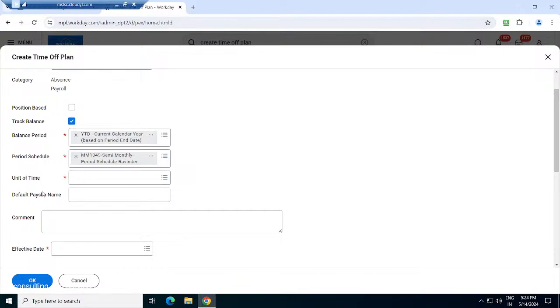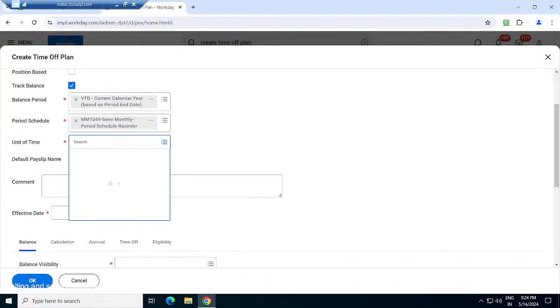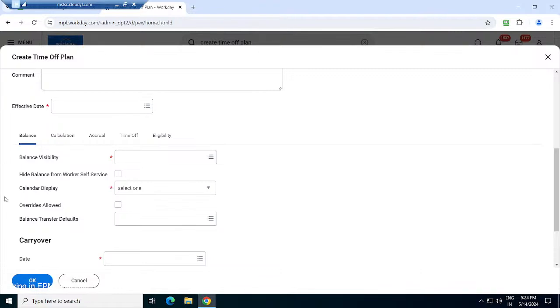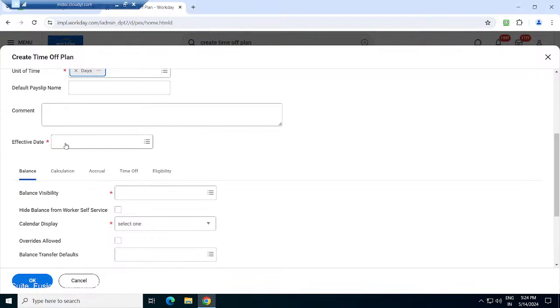So, unit of time: you are giving in days, you are giving in hours. I am selecting days, so I'll give in days, 2 days, 3 days, 4 days, 5 days or 6 days. Now the critical part is this: balance, calculation, accrual, time of eligibility. One by one we will explore all of this. Let's select the date.